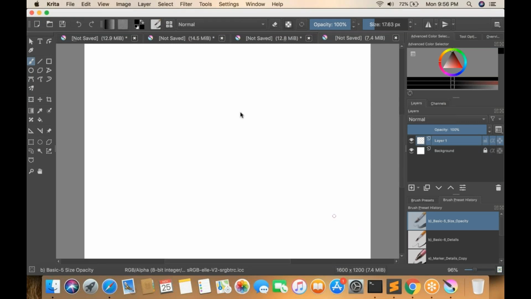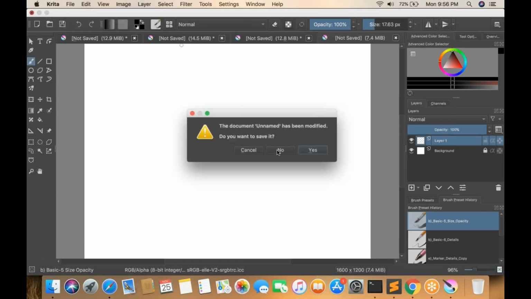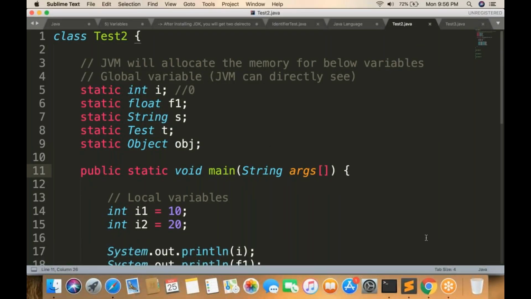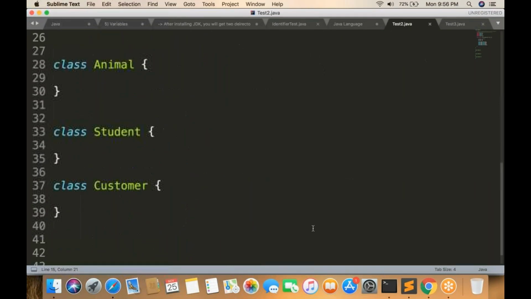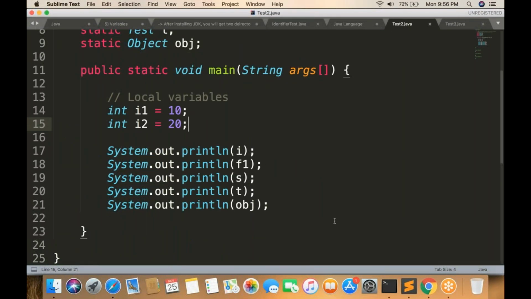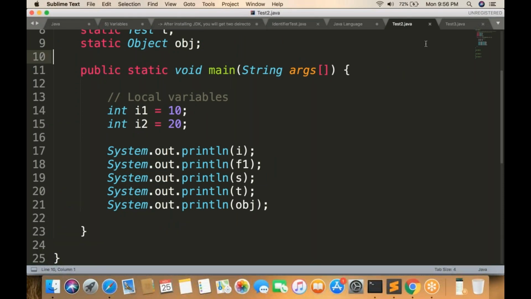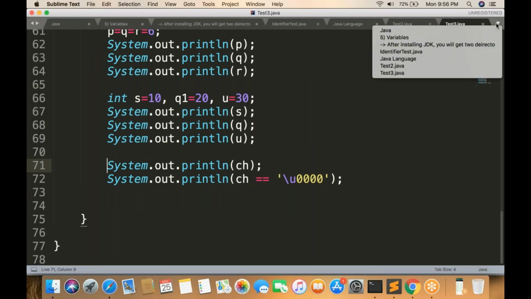Any confusion guys up to now? Any doubt guys? Please confirm. Okay, clear, fine.